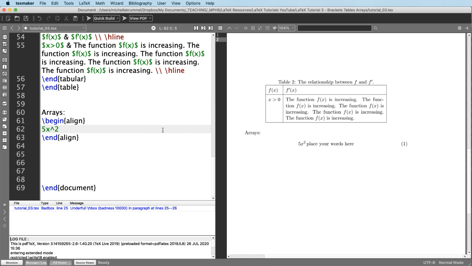5x squared, we're going to solve an equation. 5x squared minus 9 equals x plus 3. So what I want to do next is subtract the x on both sides, subtract the 3 on both sides, and then write the result.